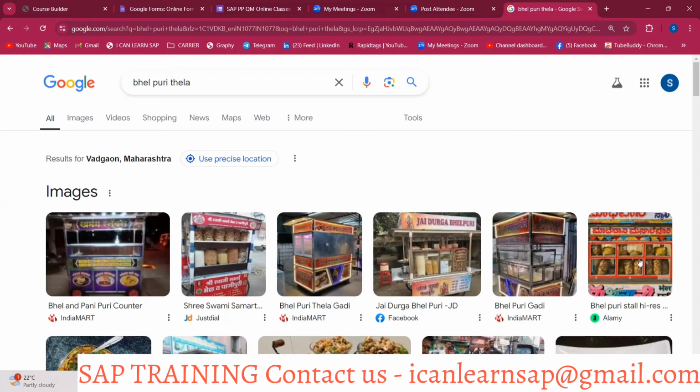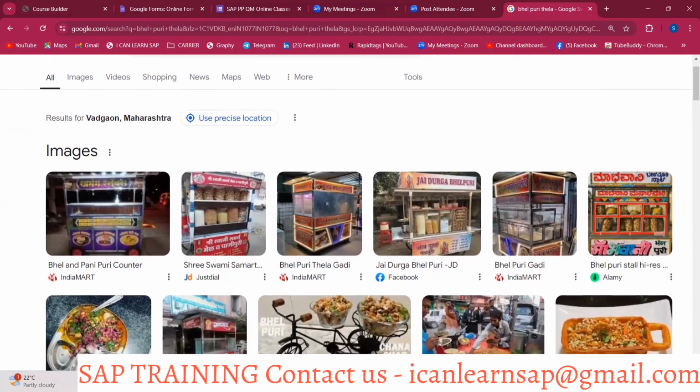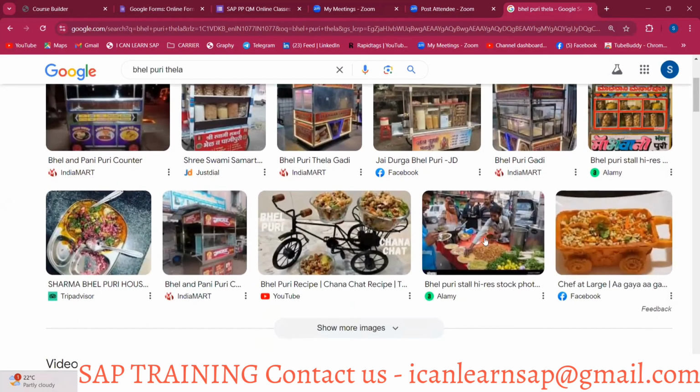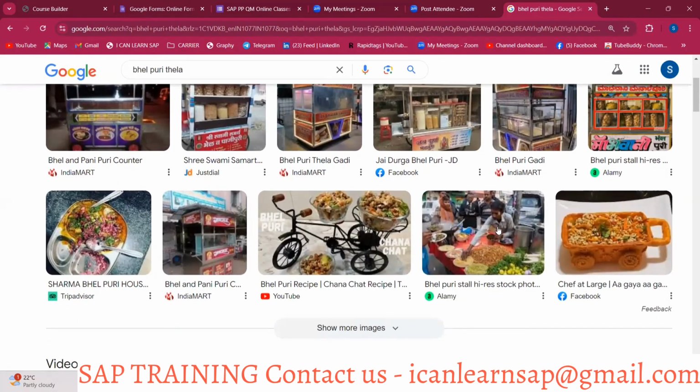So at the start of his stall, suppose he starts at 4 p.m., he is going to load all this material over here. Okay. Then what happened? You went over there and you say, I would like to have... Now this is your vendor. Now you ask him, I want a chana bhel, something like that. So what he will do? He will pick up some of the material.